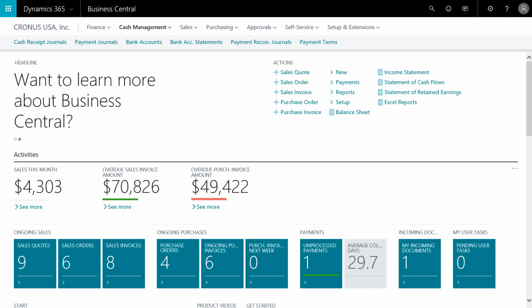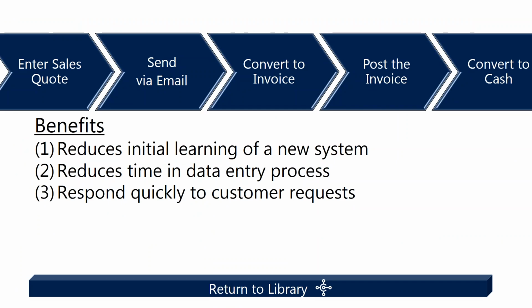The benefits are it reduces the initial learning of a new system because you're entering it in Outlook, and most people already use Outlook. It reduces time and data entry process because it automatically recognizes from a quote what the customer's asking for and what their name and account is, and it allows you to respond very quickly.